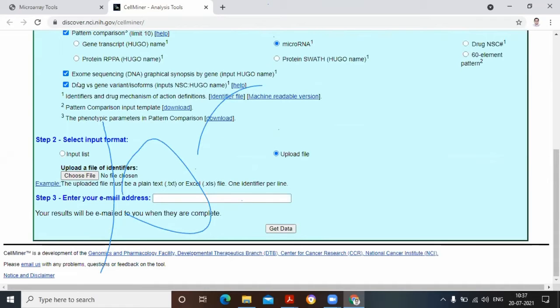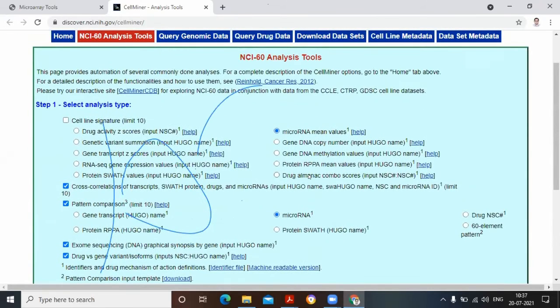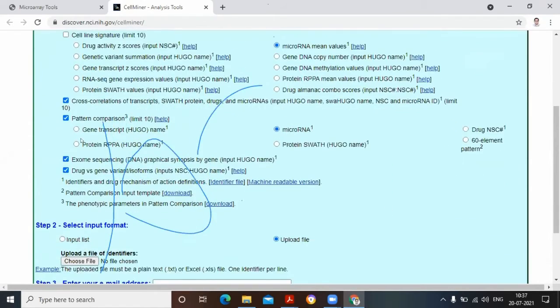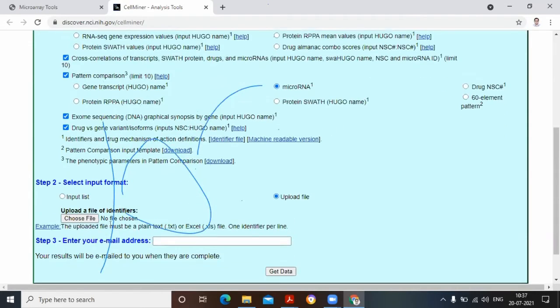And of course they will be analyzing your paper, whether the paper has a DOI number or not, and what particular kind of paper it is: suppose it is about microRNA, or related to complementary DNA information, or to some kind of gene transcript information, or gene expression pattern information. So you need to click here, and you can upload the file over here.